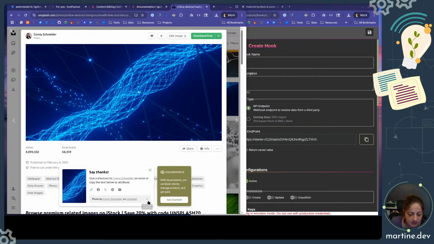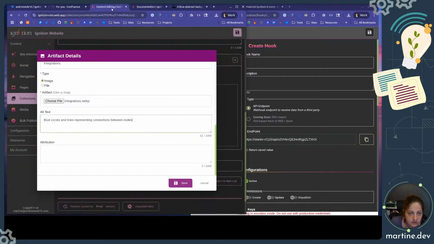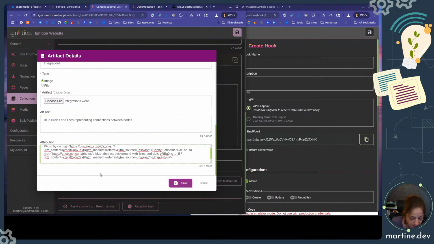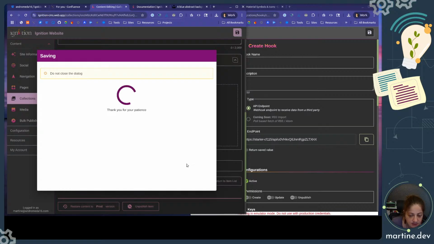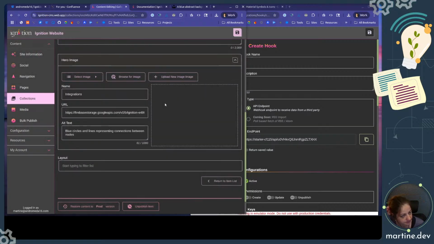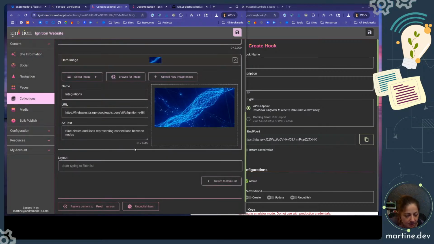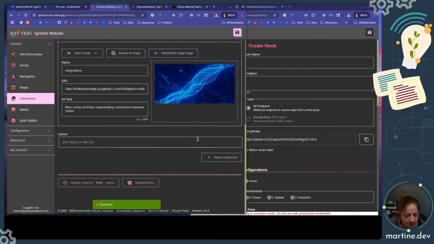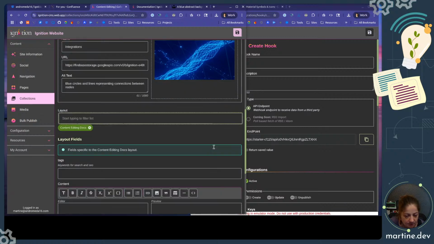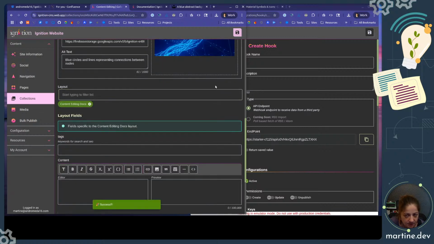And then we're going to go ahead and copy the attribution so that we can make sure to give credit where credit is due, and paste that in here and save that puppy. So now that we have our image, I'm going to save that just for good measure. Our layout, content editing docs, yay.